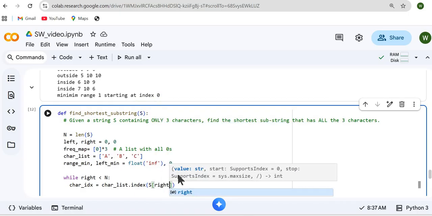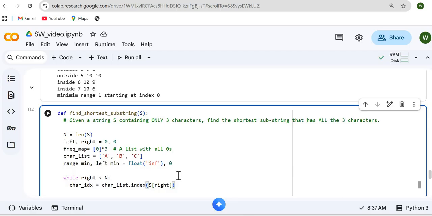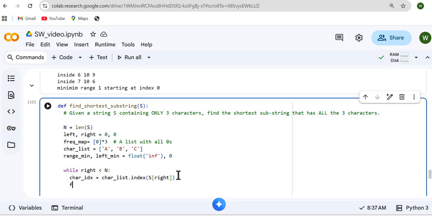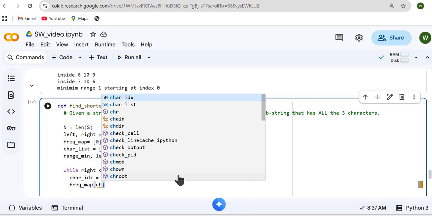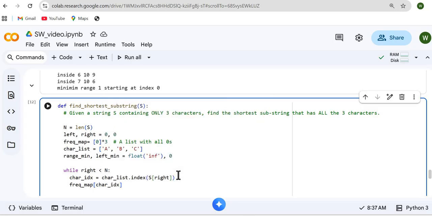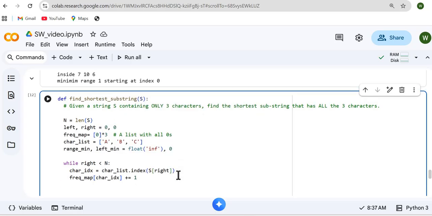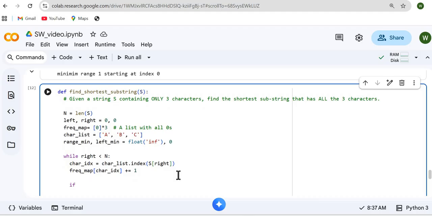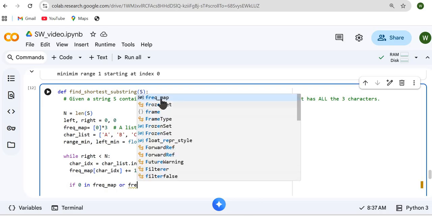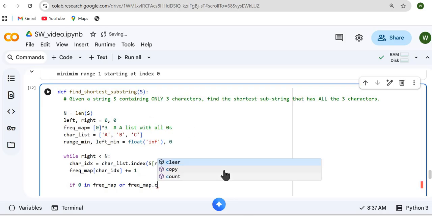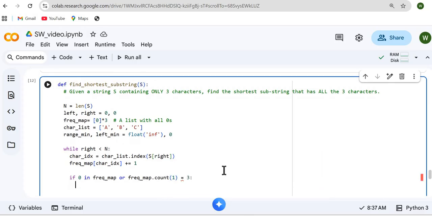S, right. So what is the character that's coming on the right pointer? I find out that character index, and at that value in the frequency map, I go and update, right? So I say, well, frequency map at character index plus equals 1, right? So the frequency map is updated. Now remember, I could say if 0 in frequency map, or frequency map dot count of 1 is equal to 3. So basically it's saying that, look, all three are ones.